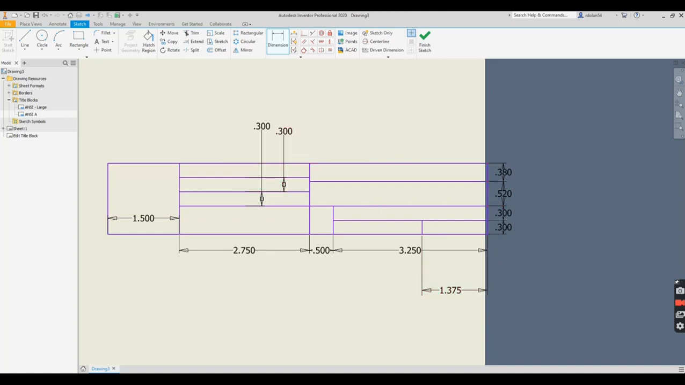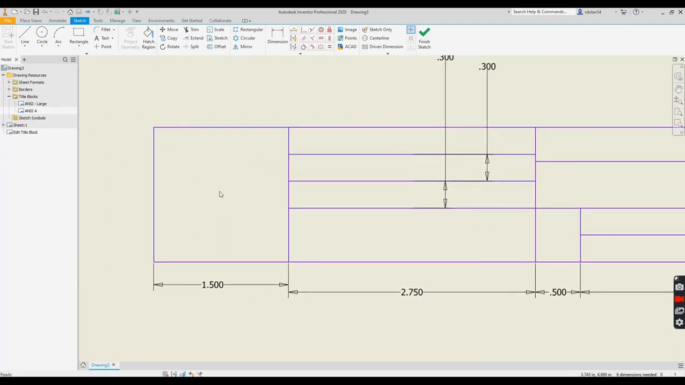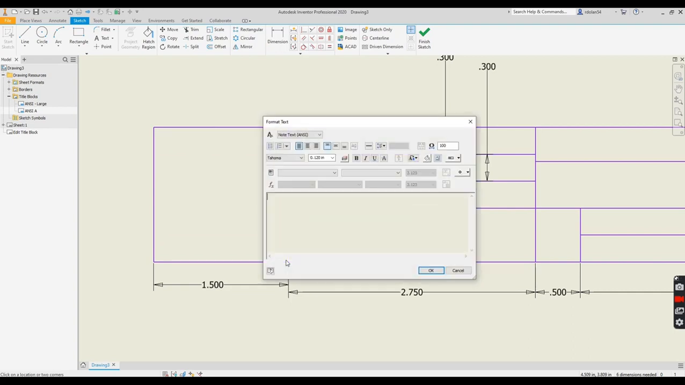Okay, now we'll put the text in there. I'm going to start my text over here, and I'm going to put my tolerance block. So I'm going to go up to text. I'm going to come down a little bit here, and I'm just going to make a box here so it's going to fit inside that text. Okay, I'm going to change my text size to 0.095, and I'm going to type in tolerances unless otherwise noted.